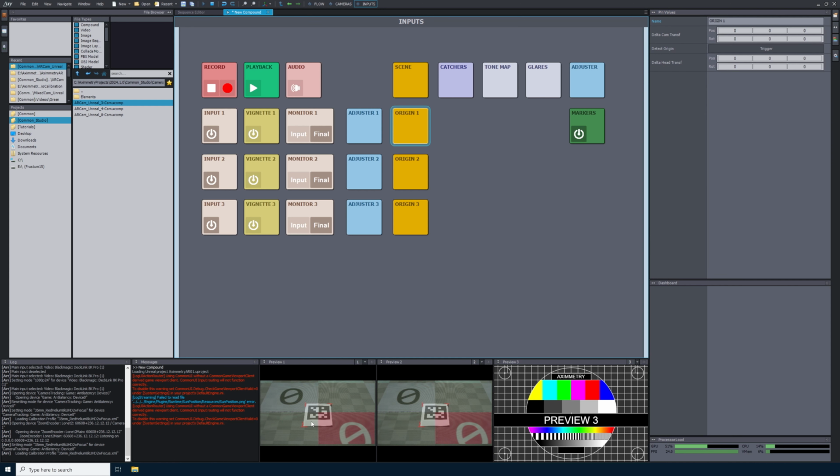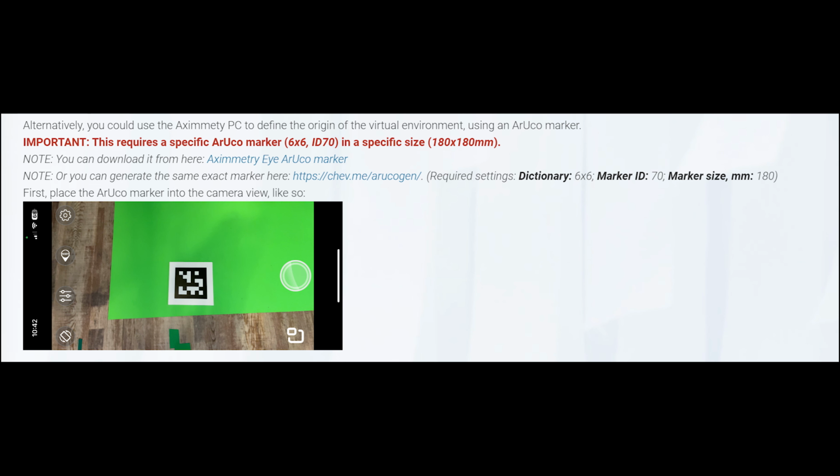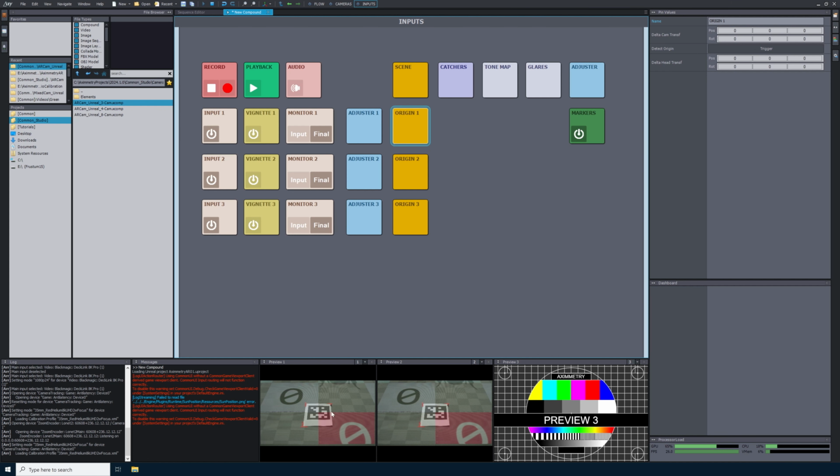You can see in Preview 1 and 2 that I have an Aruco marker placed on the floor. This Aruco marker will tell Aximmetry where I want the origin of my scene. I found the link to this Aruco marker on the Aximmetry website. You can generate the Aruco marker from this URL. Just make sure that you're using these specific Aruco marker settings. After I downloaded and printed this Aruco marker, I placed it in the center of my tracking volume.